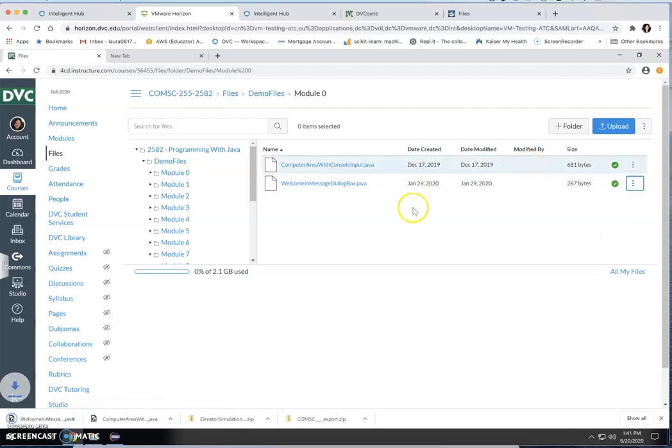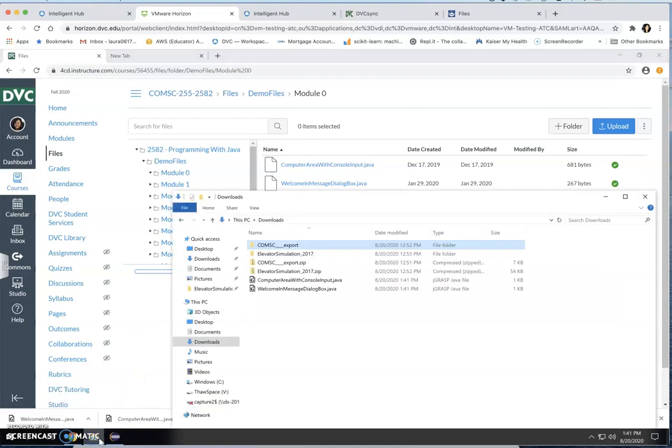After you download these two files, remember they are not downloaded to your home computer. They are downloaded on your remote system. That's why you need to go to your remote system's downloads, and that's why you have two Java files here.